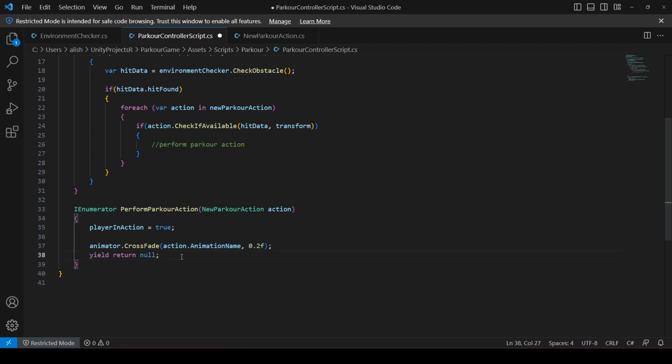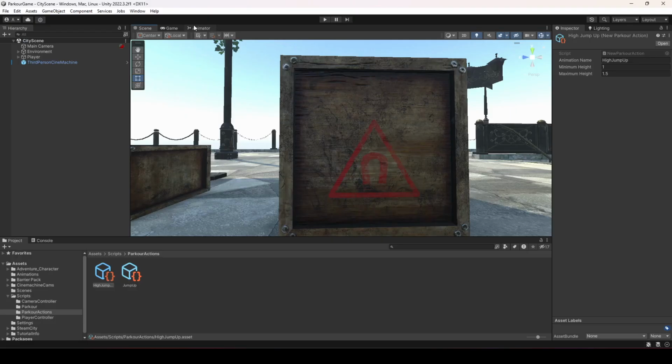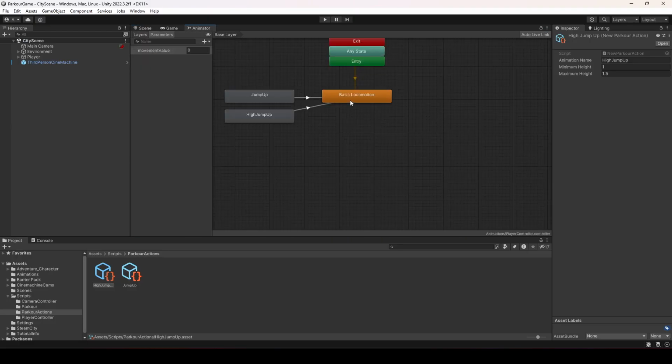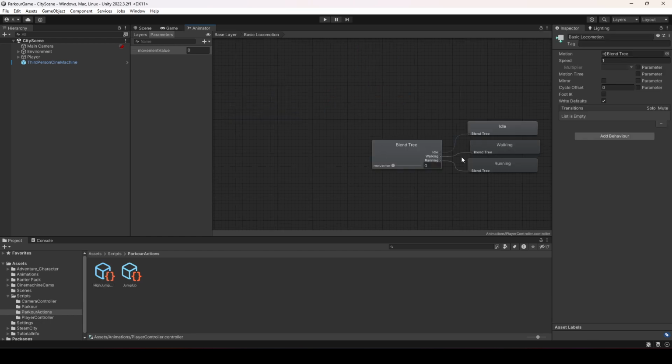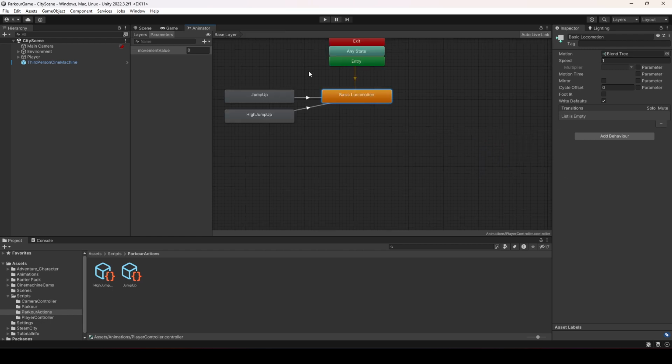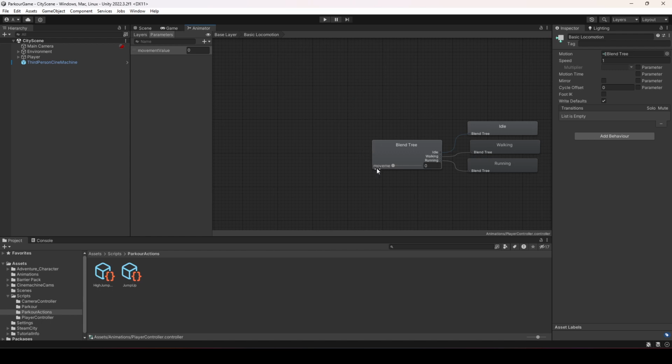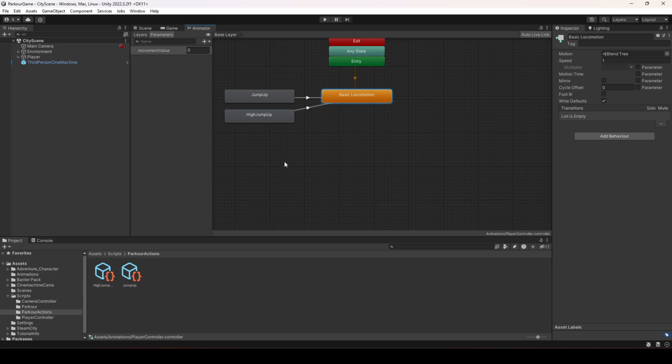Now, as you know, right here on the animator, when the game is playing, the player will be inside this basic locomotion. When the player is inside the basic locomotion and we want to perform the parkour action, as you know there is no link back to our base layer. So we want to create a link to our base layer in order to perform this jump up and high jump up, because in our basic locomotion we don't have the jump up and high jump up. It's right here on our base layer.